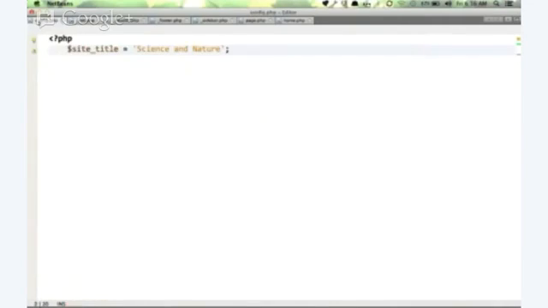And on the config file, for now, we have just one entry in here, which is the site title, Science in Nature. Usually, complex content management systems or templating systems would have a huge config file specifying lots of different things like paths and database login information, and whatnot. So for now, for simplicity's sake, we just keep our config file this simple.